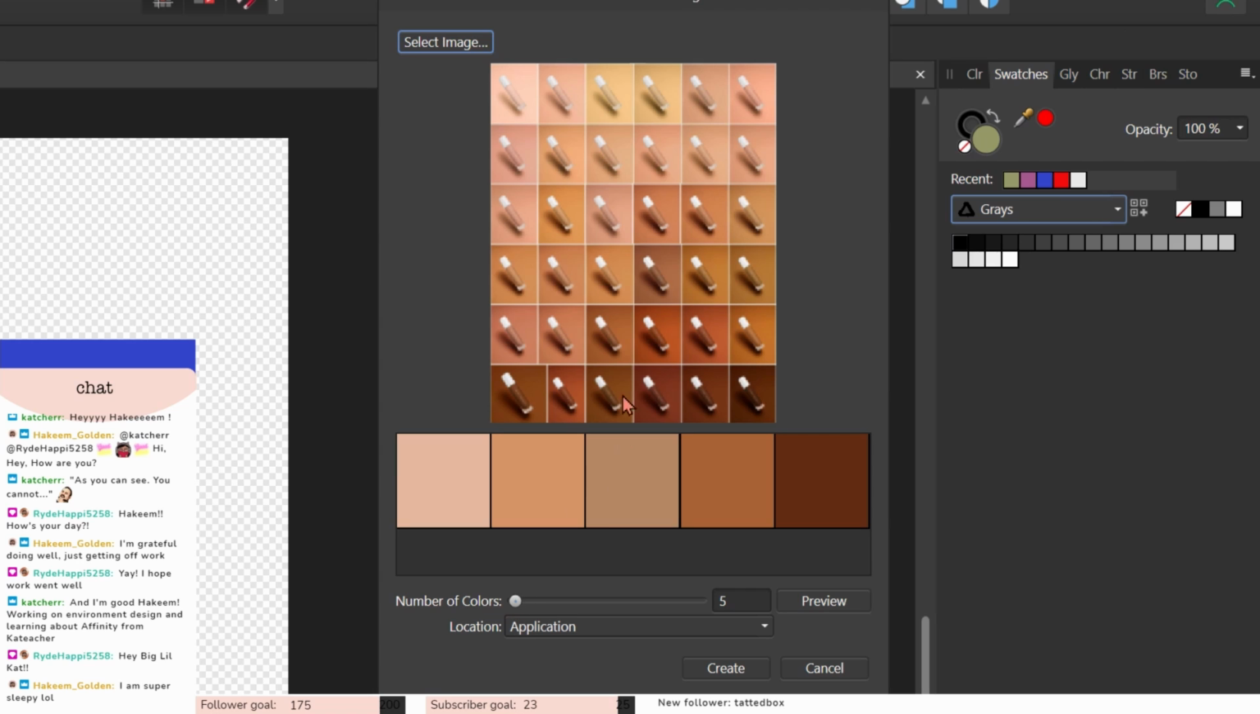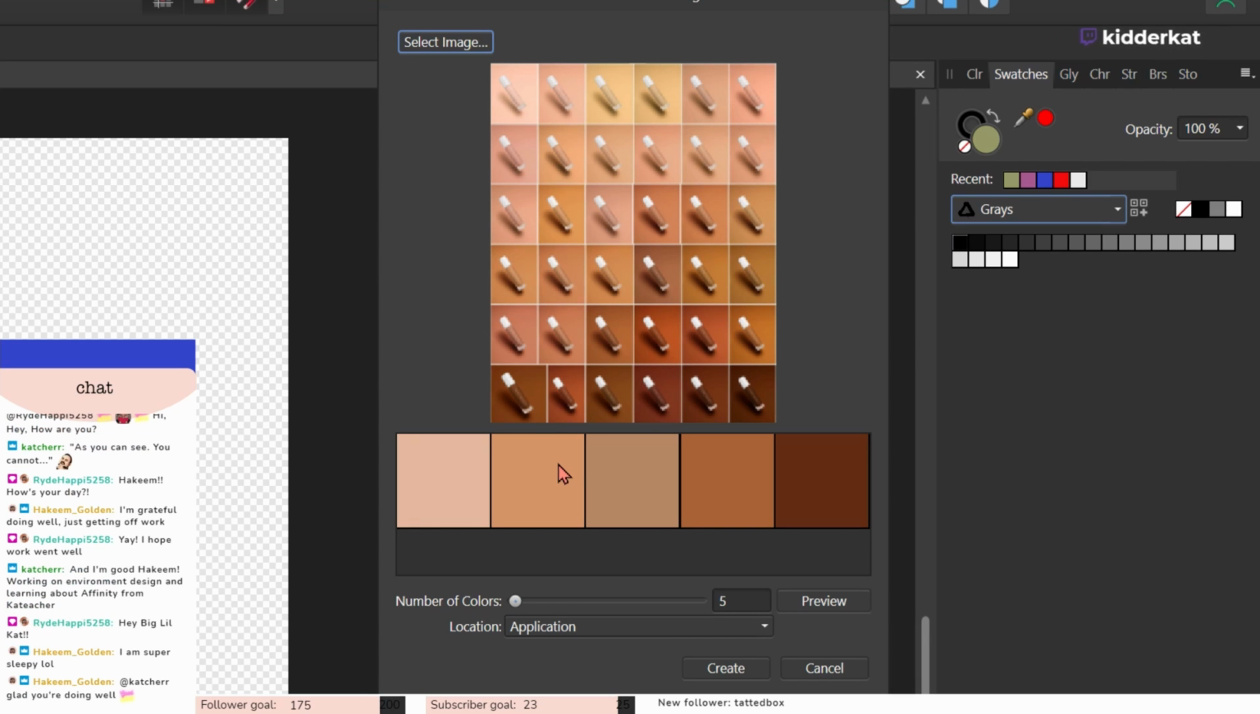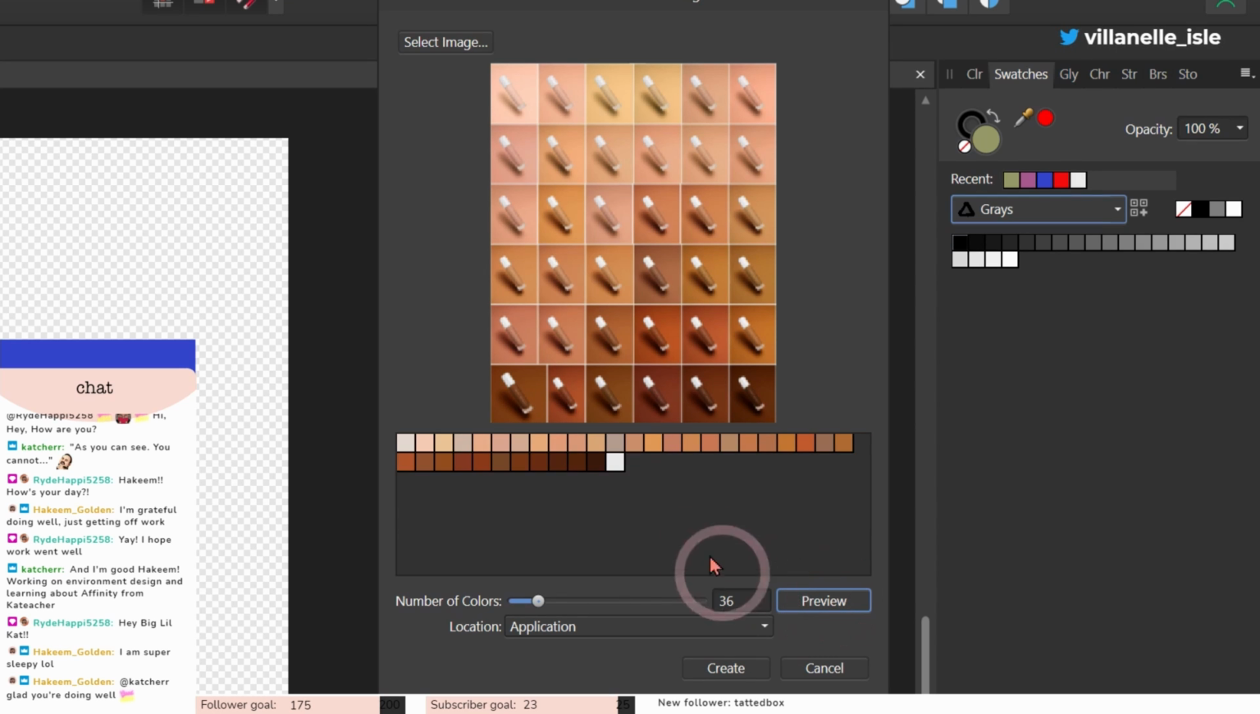So there are, let's see, 1, 2, 3, 4, 5, 6. So there are 36 foundations in this photo. So I'm going to type in 36, and I'm going to hit preview. And now it gives me all these colors, including white, because white is the color of the caps. I could go up to 38. I can do 50.